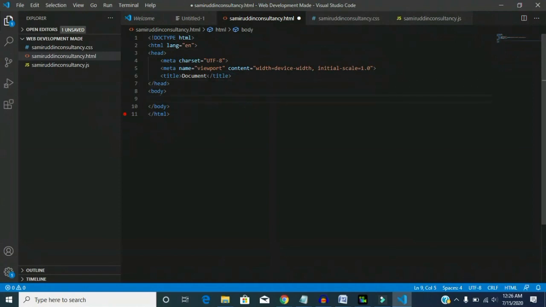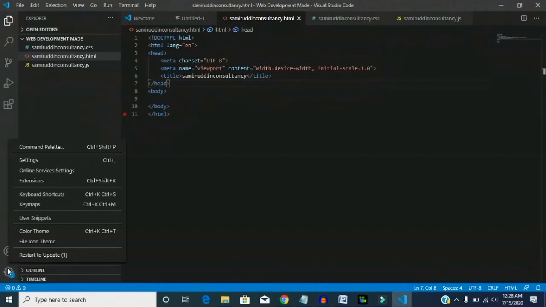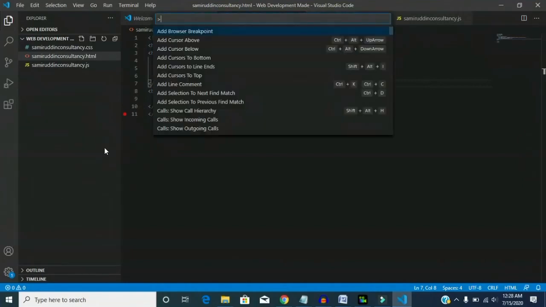Let me write Sameeruddin Consultancy in the title here. If you type something here, it will give you suggestions. By hitting enter, it auto-completes the code. You can change the settings of the code by clicking here. We will learn more about VS Code, but for now just understand this.